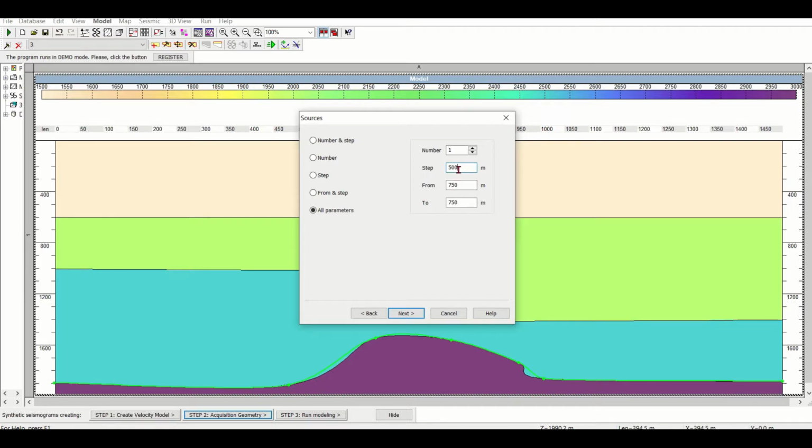So here you have to give the steps. Let's say 100 meter you want to have, and your shot should start from 0 and go up to 1400 meter, because the first shot will be at 0 and the last one will be at 1400 meter. So this is about the source geometry.